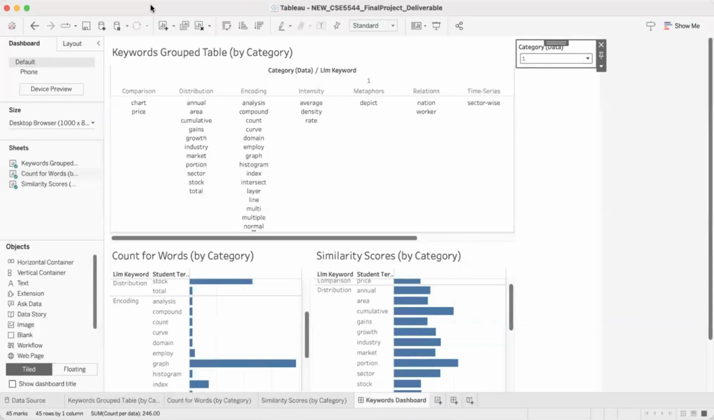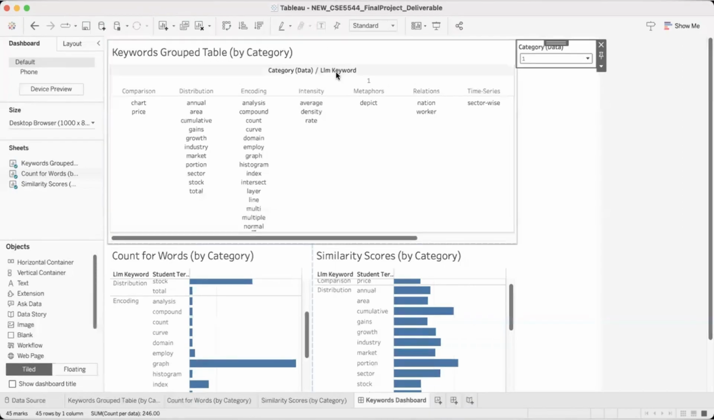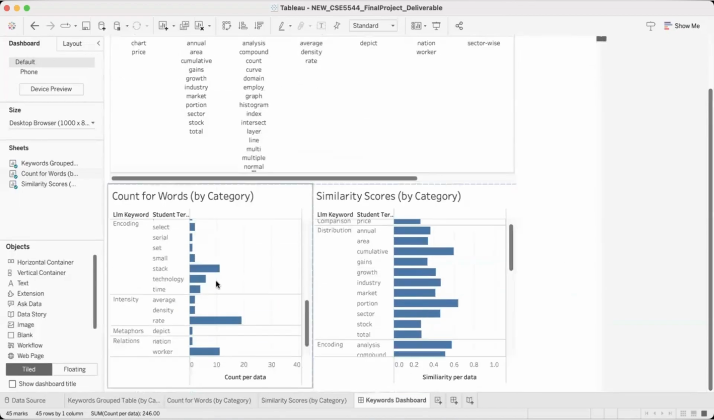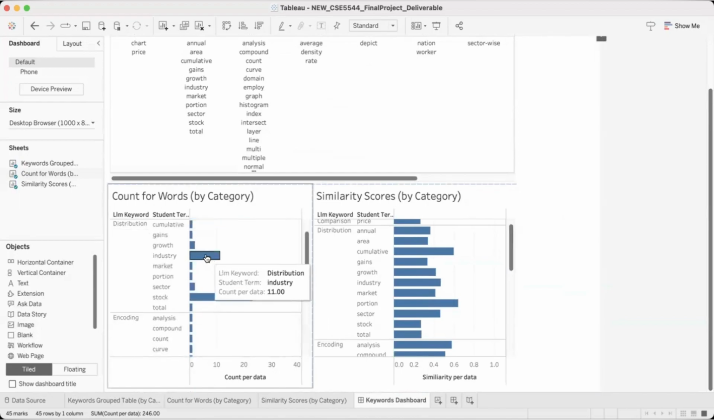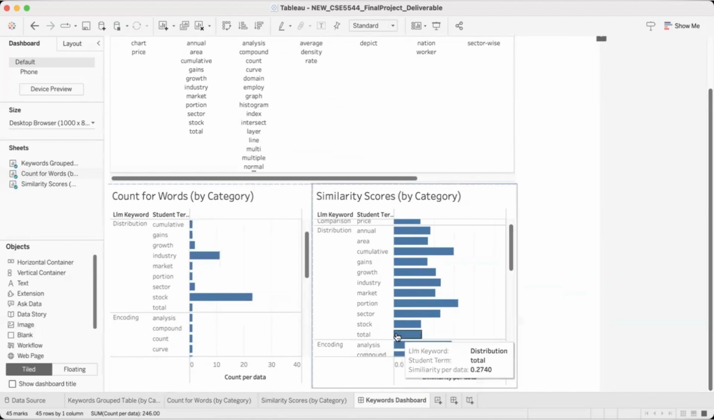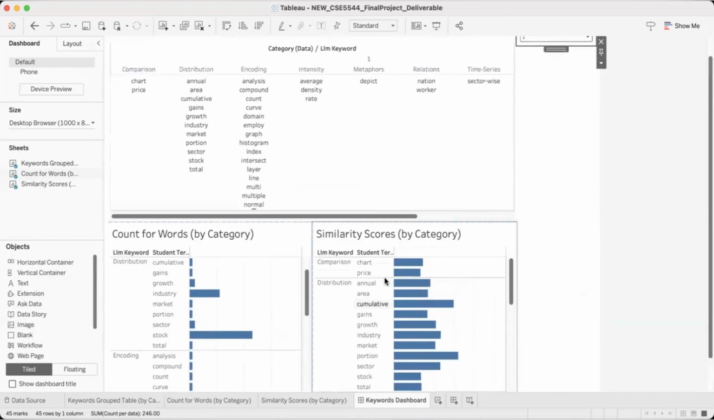When looking at our final project deliverable, we have our dashboard here with the keywords group table up at the top. That is broken up by each category for the visual literacy data. And we have our LLM keywords up here at the top, followed by the student terms that were grouped into each LLM keyword. In the bottom left, we have the count for all of these terms that were used by the students. So just showing how often those terms were used within the data, as well as the similarity scores by category for each student term that was used.